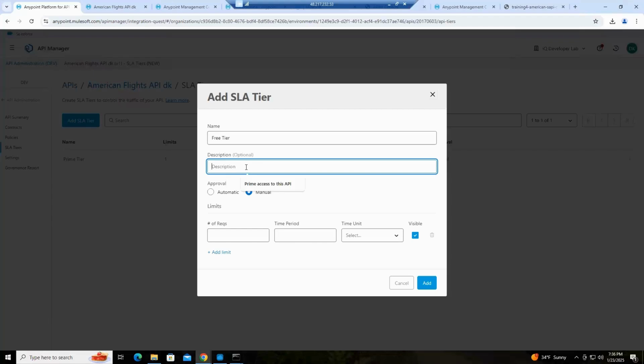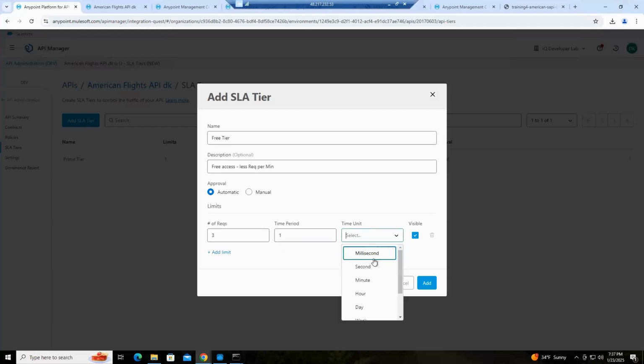And so this one is going to be free access, less requests per minute. So on this one, we'll have this one be automatic. We'll just give them a client ID and client secret right away because they're not going to be able to have a lot of access here. So we're going to say 3 requests in a single time period of 1 minute. Okay, so that's going to be a bad experience. We're really limiting them. Hey, it's free.